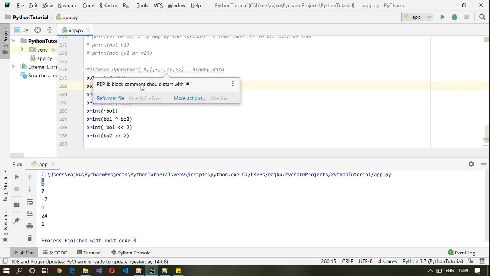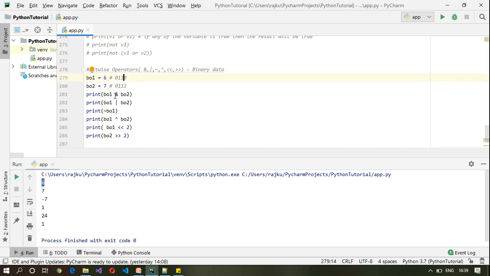As I said earlier, in case of OR, if one of them is true, and in this case true can be considered as 1 and false can be considered as 0. So here it is true and this is false. Whenever we use the OR operator between BO1 and BO2, wherever there is 1, the result will be 1. So in case of 6 we have 2 ones, and in case of 7 we have 3 ones. So the result will be 3 ones. That is why we get the result as 7.